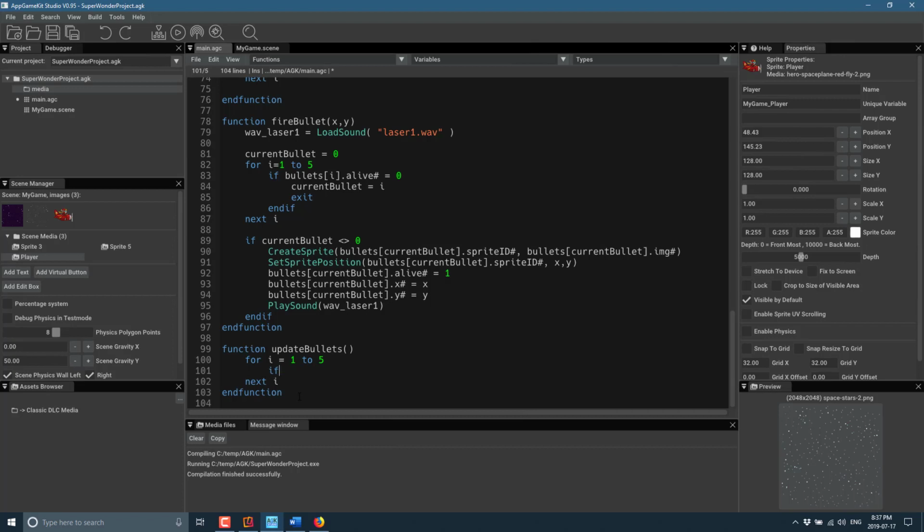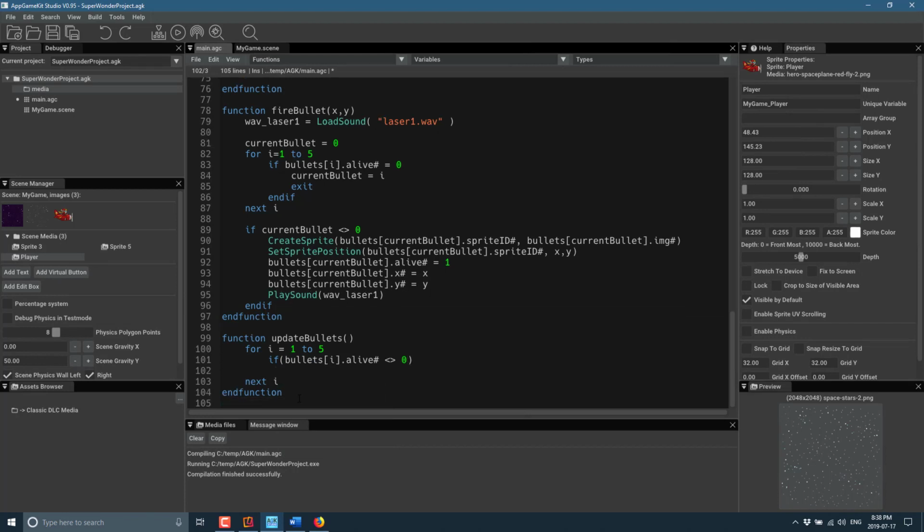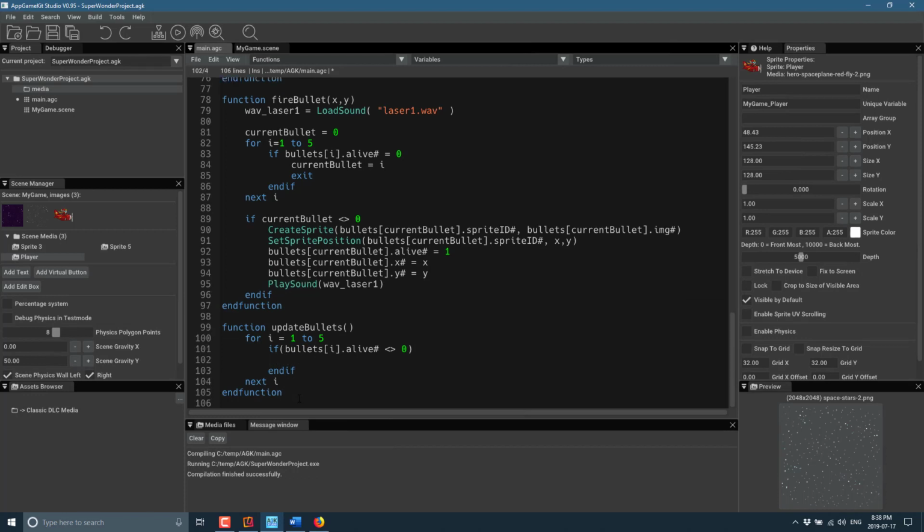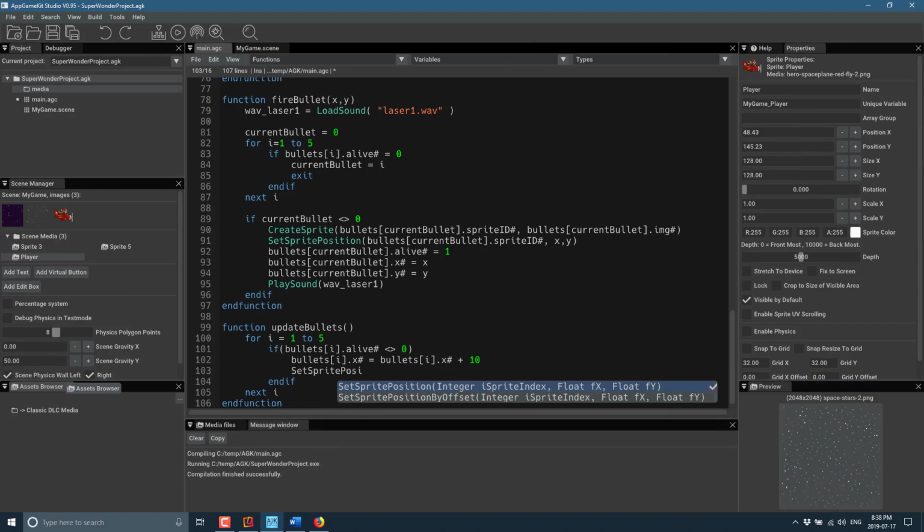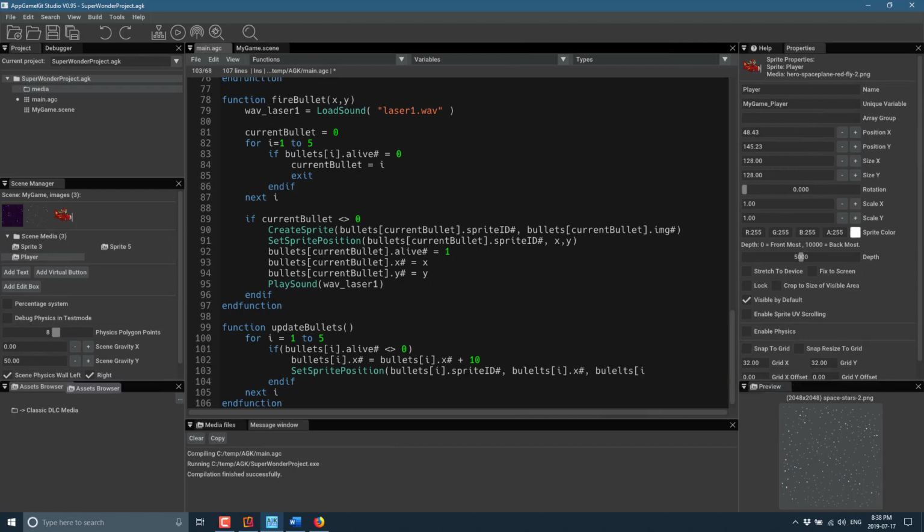If bullets at I dot alive is not 0, so if the bullet is alive, then we want to update its position. So bullets at I dot X equals bullets at I dot X plus 10. Obviously you could script that out as a variable being bullet speed, but this is straightforward and easy enough right now. So set sprite position, and then it's bullets at I dot sprite ID, bullets at I dot X, and bullets at I dot Y.